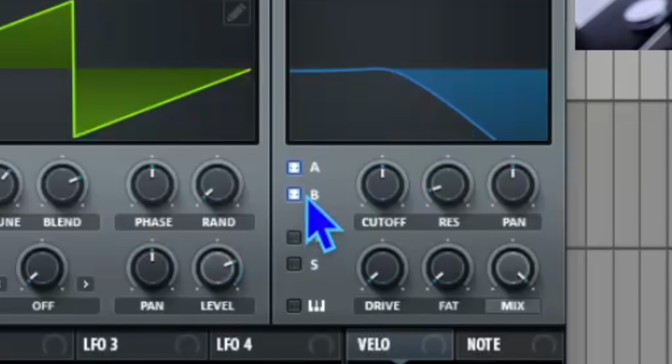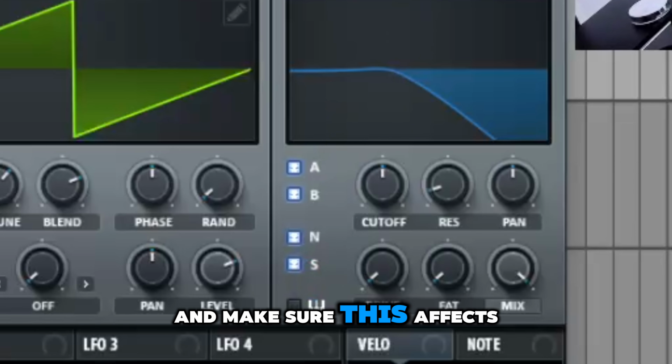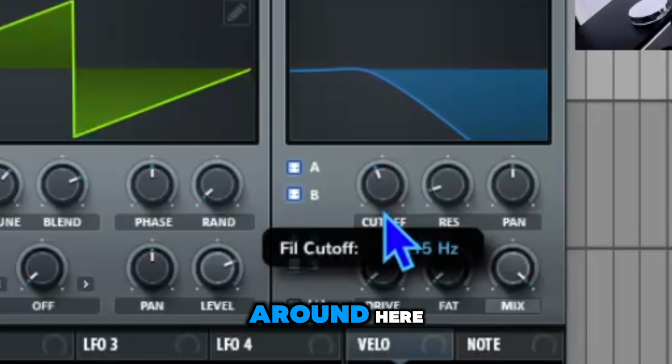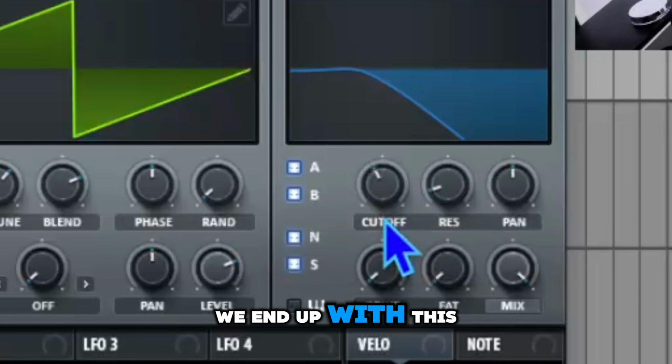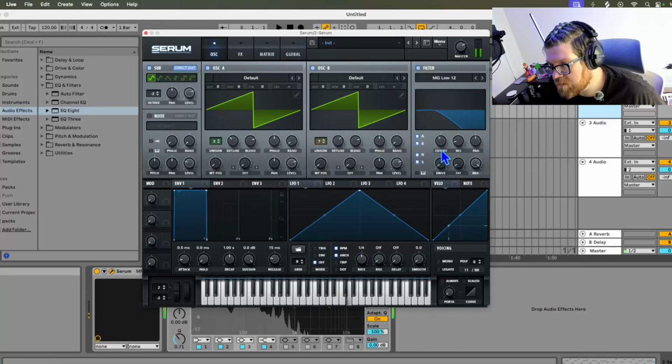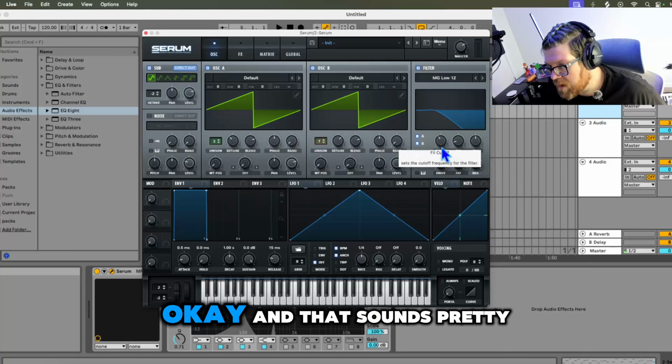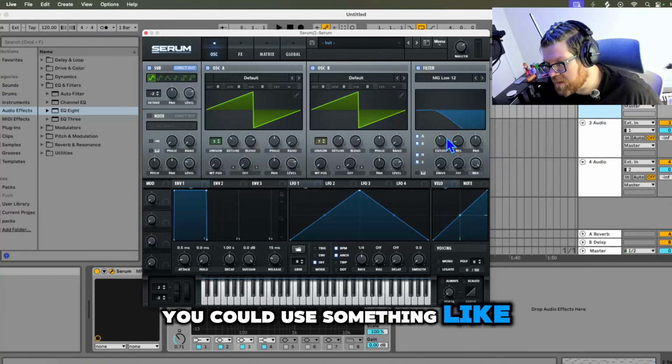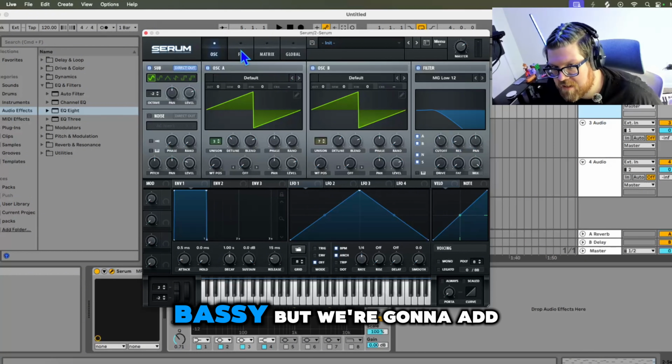So I'm going to make sure this affects everything, and we'll set it around here. We end up with this. Okay, and that sounds pretty cool. You could use something like that. It sounds very drum and bassy.